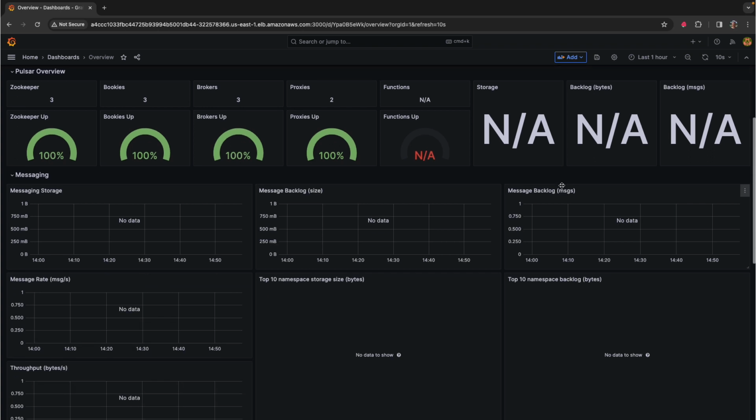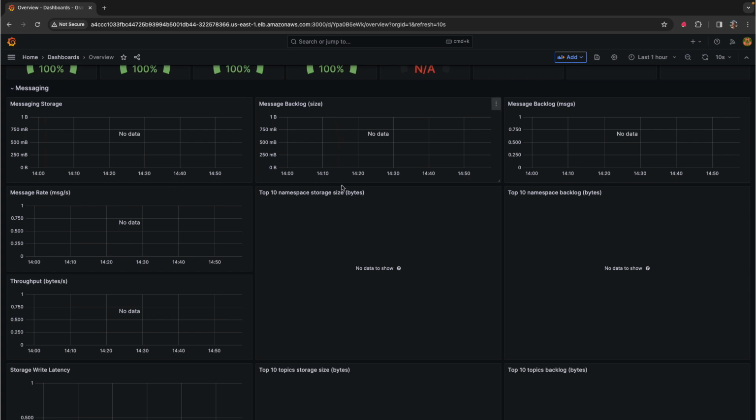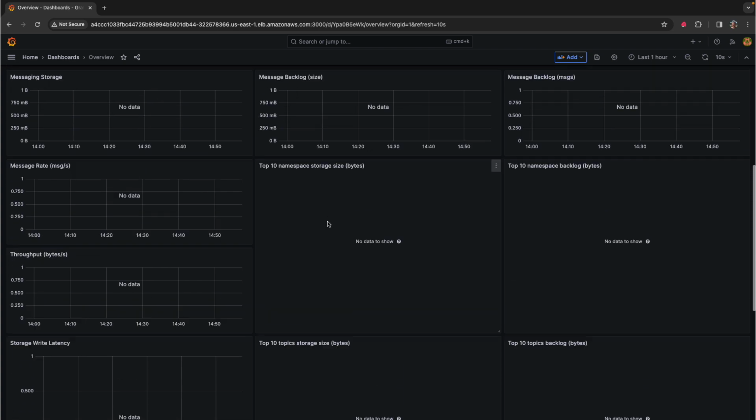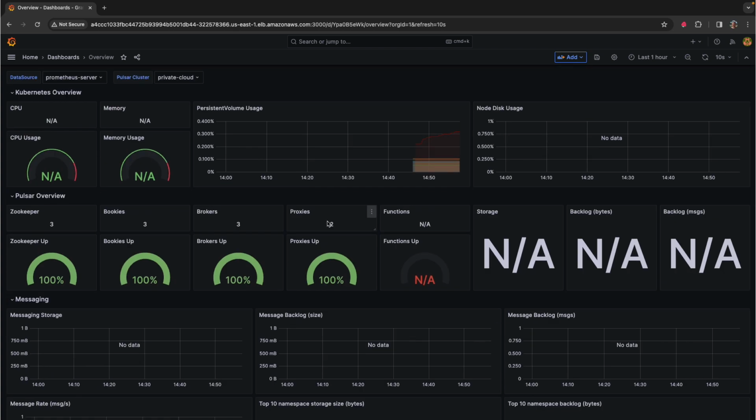We're going to have no data yet on messaging storage and messaging backlog. That's fine. We haven't actually started publishing any messages, but we're going to come back to these dashboards. This is just the overview dashboard. We're going to use things like the broker dashboard and the bookie dashboard throughout the course.